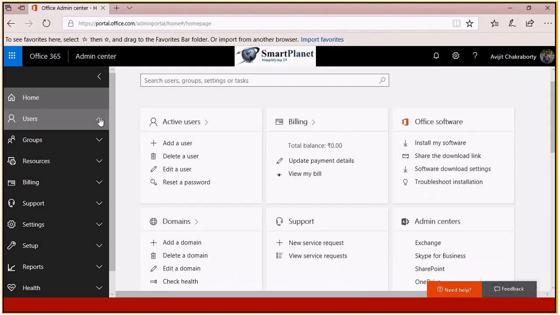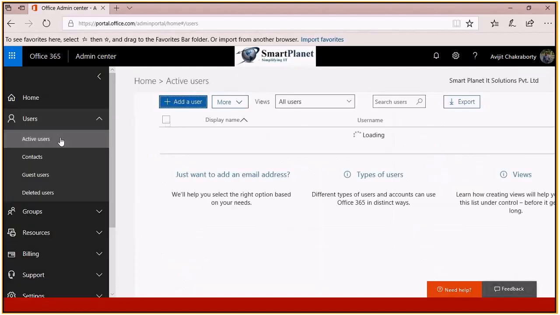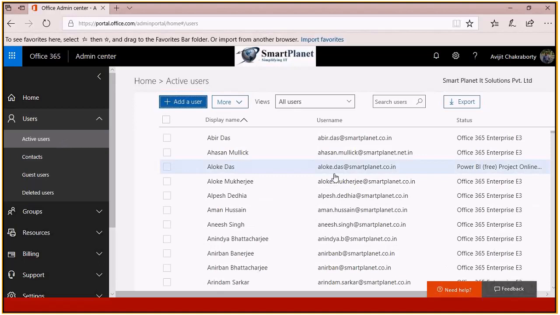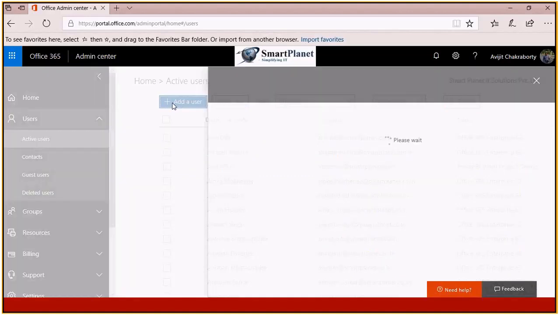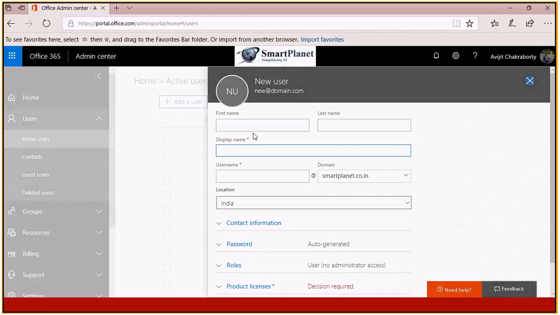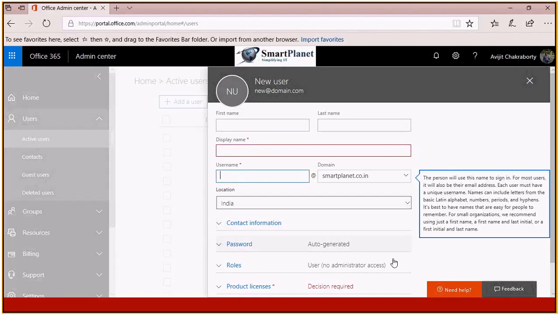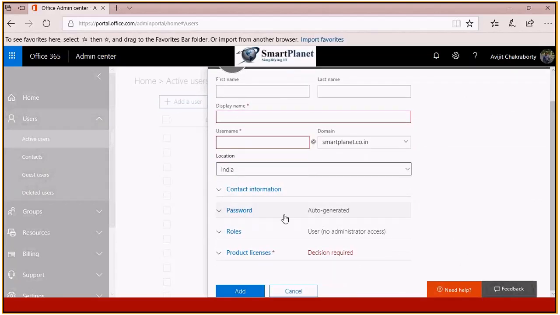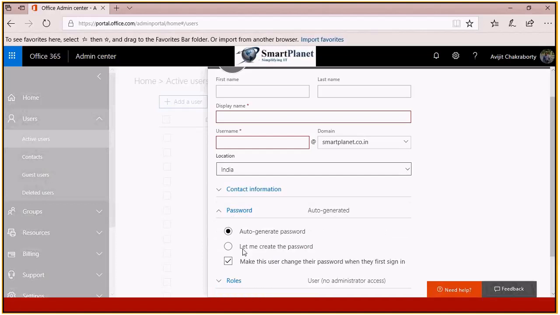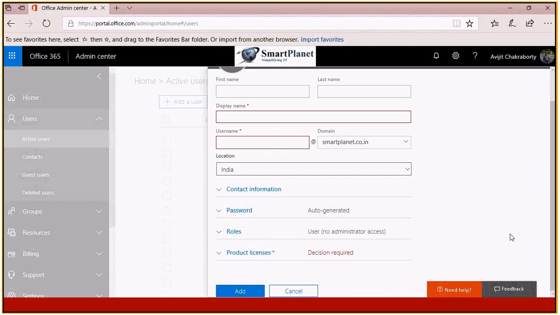Here you can create active users. For any user you want to create, just click on add user, and then give the first name, last name, and username. The password can be auto-generated, or you can create a password of your own. There is an option to make this user change their password at first logon. If you want, you can uncheck it, so the user doesn't have to reset their password.